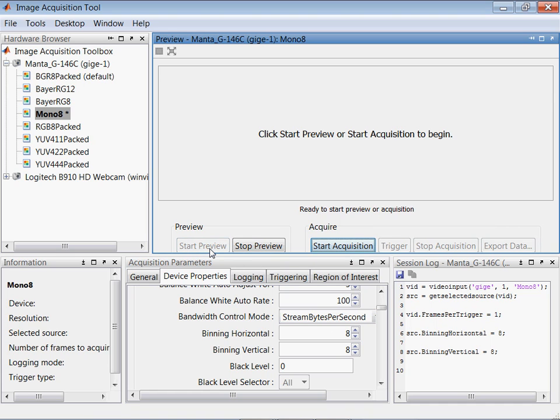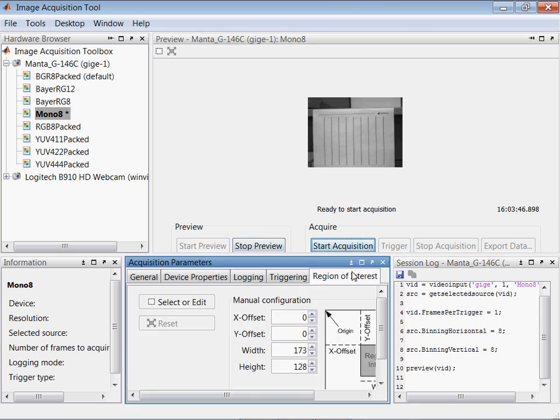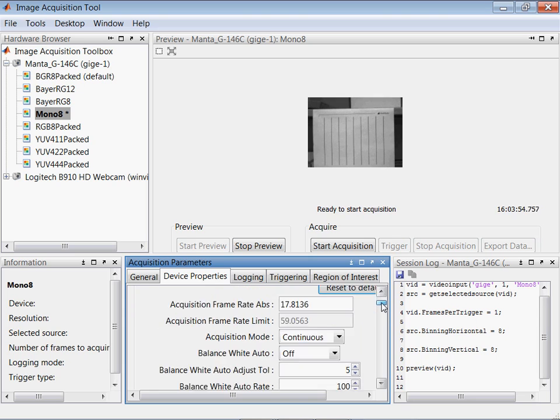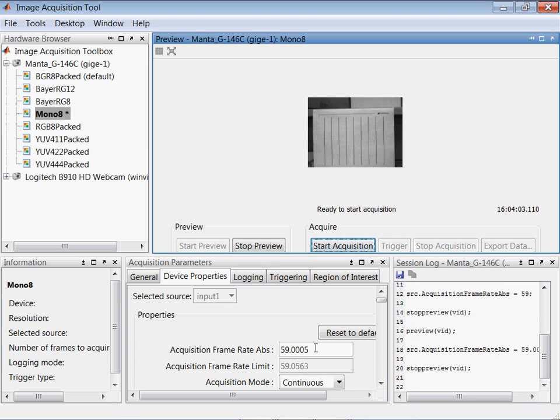So if I click Start Preview right now, we should get some view of that piece of paper. Let me focus it for us. And if I go over to region of interest, we see that it's become much smaller than 1300 by 1000. In addition, the maximum frame rate is now around 59. So what I can do is set this to 59 and it will automatically update for me.